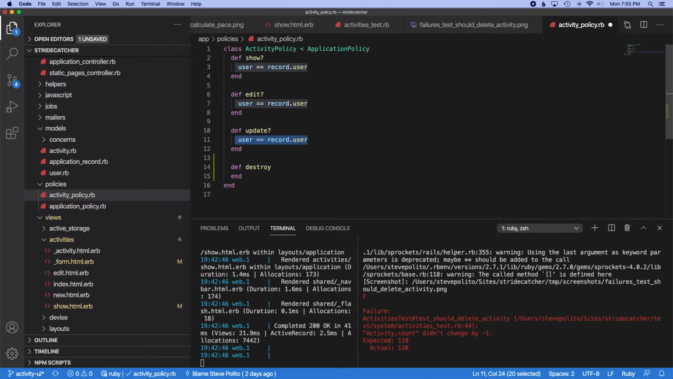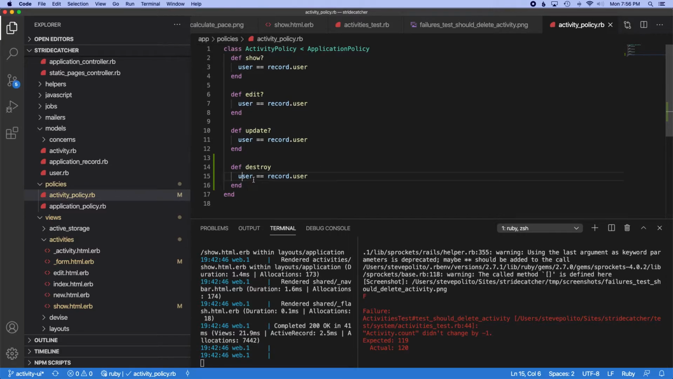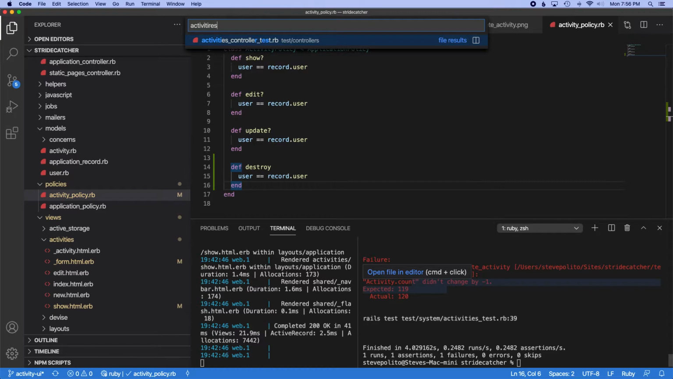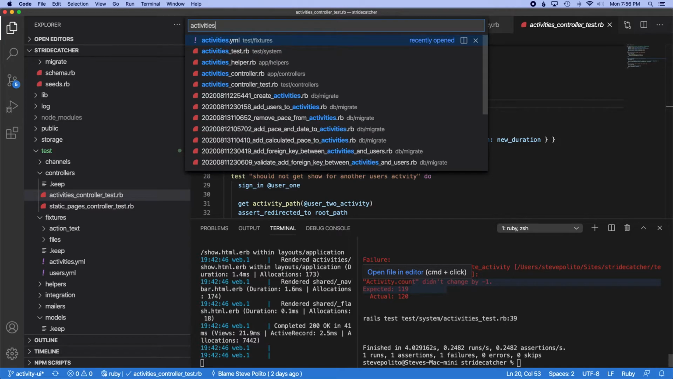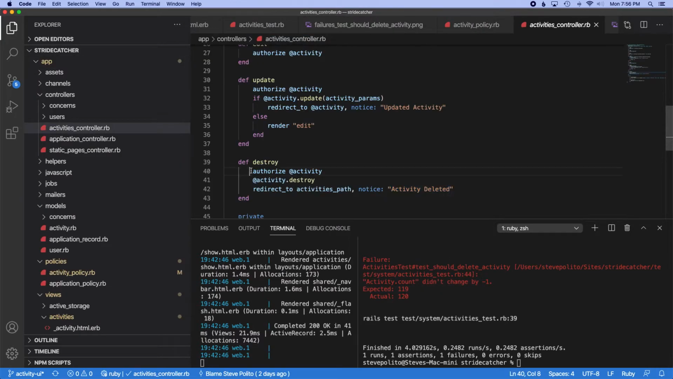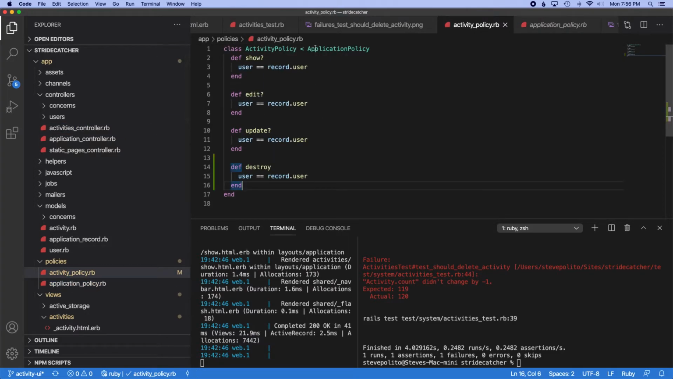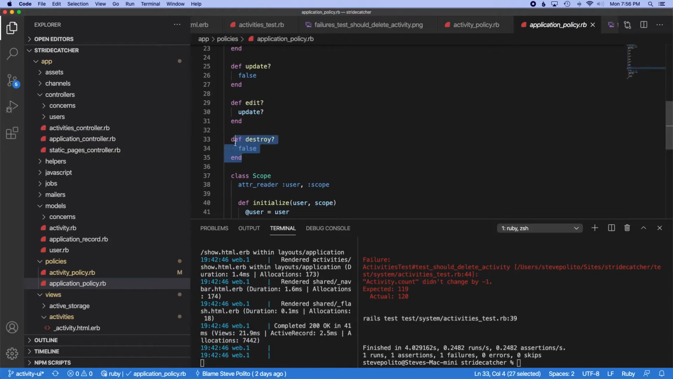And see, this is an excellent reason why you want to write some high-level system tests, because we just caught a pretty substantial bug in our code, which is that you couldn't delete stuff. Just to be sure, if you go into the activities controller, we're authorizing the activity, but we didn't actually have anything going on with the destroy. What was actually happening was that the activity policy inherits from the application policy, which had a destroy method set to false.